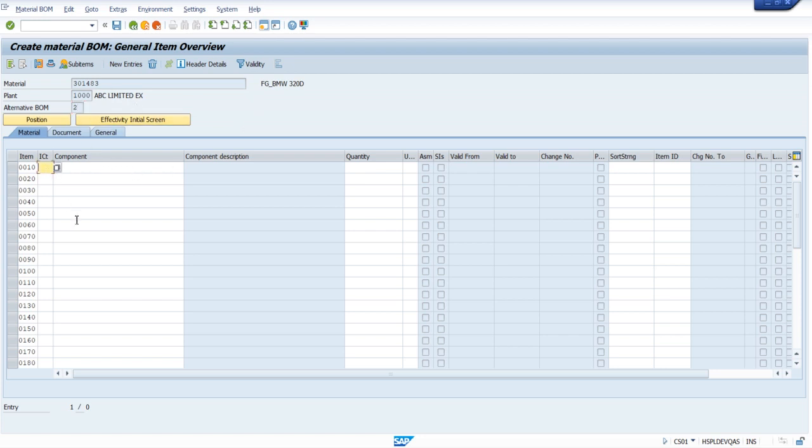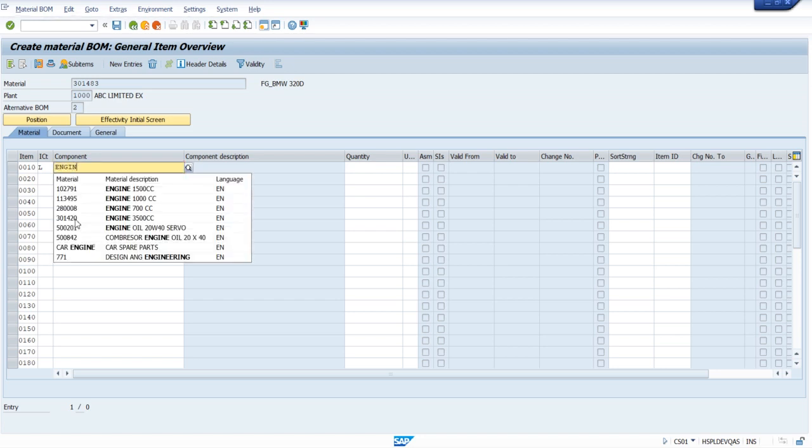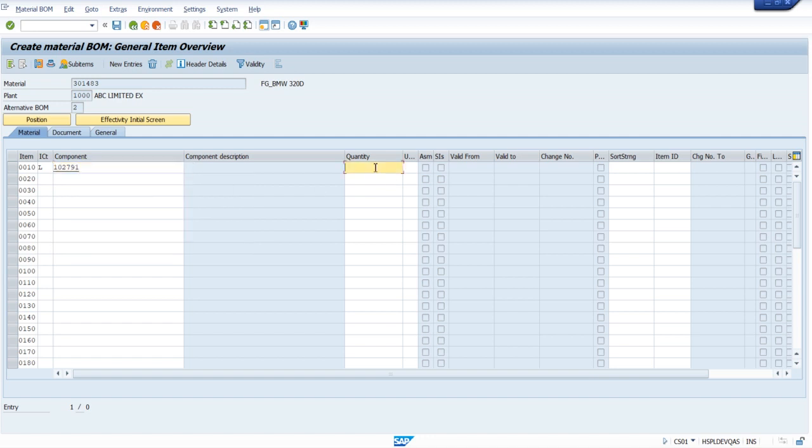So now I'm giving that, again just as an example. I just want 1500 cc. For the 1000 cc we already have a BOM. Now we are going to have the 1500 cc engine. Maybe I'll just search with engine. Yes, you can see 1500 cc engine. I'll put one quantity.